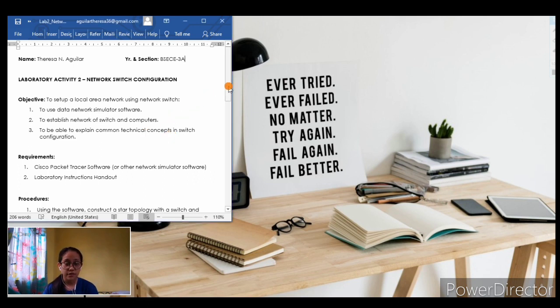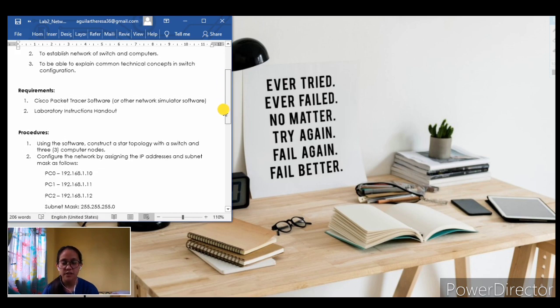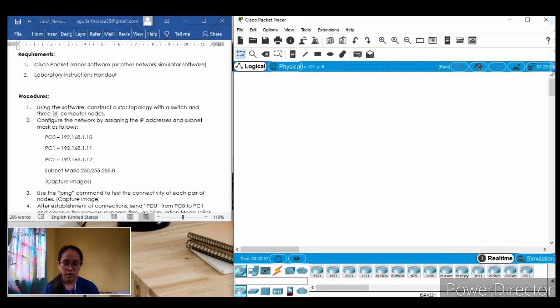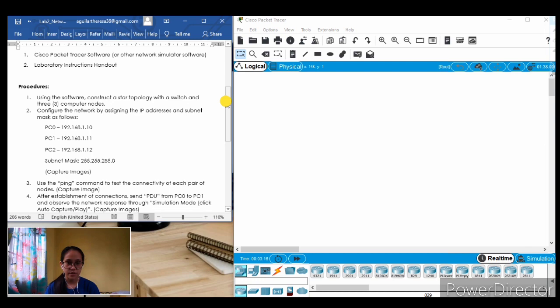And we have our requirements, of course, to make this laboratory. These are the Cisco Packet Tracer software, or other network simulator if you don't have Cisco Packet Tracer software. This is the Cisco Packet Tracer software. And also, the laboratory instructions handout as a guide for making this laboratory. And now, we are going to execute the procedures.